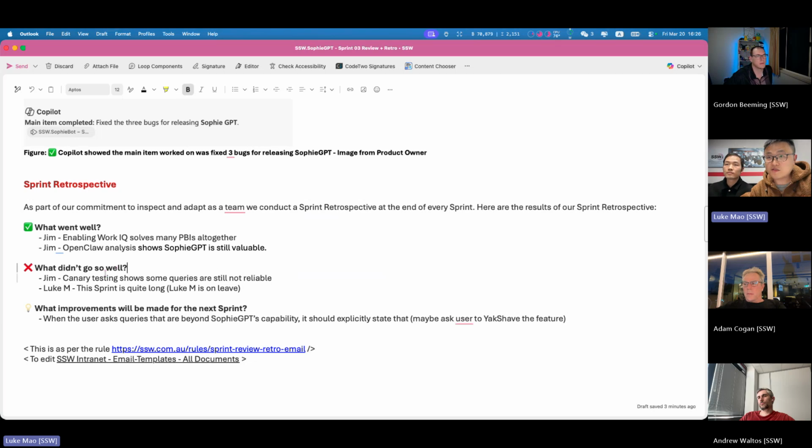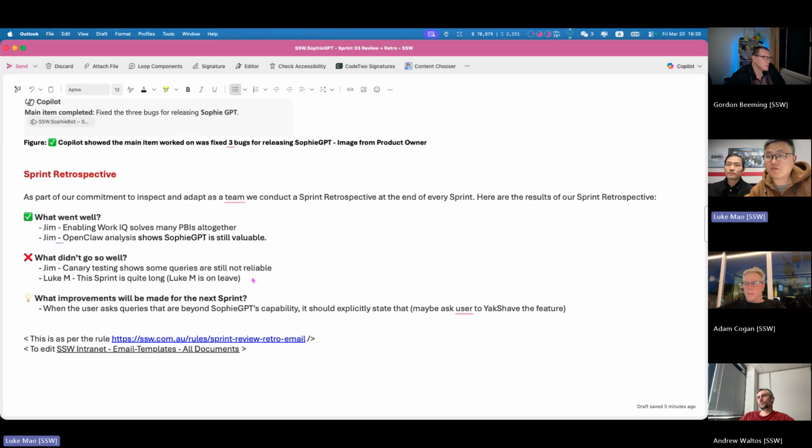And what didn't go so well? Canary testing shows some results are still not reliable. Yeah, that's one issue. And from me, this sprint is quite long, so I'm taking some leaves in the middle, like 3 weeks.